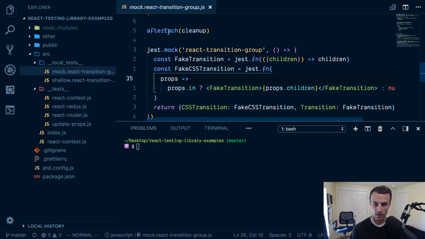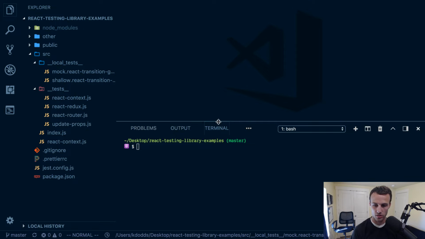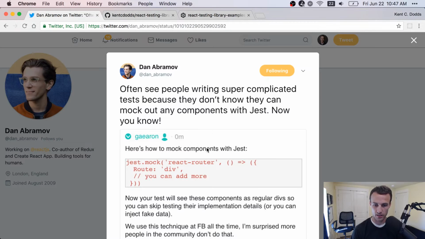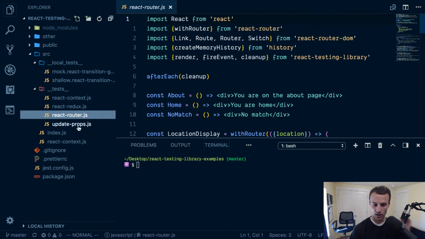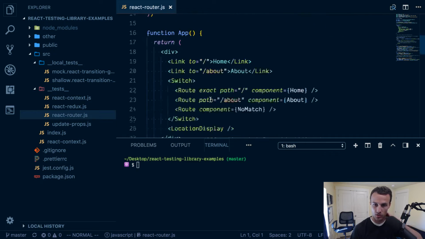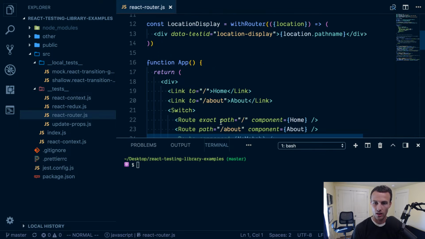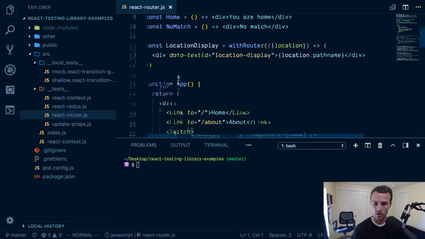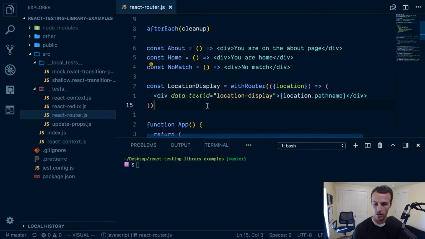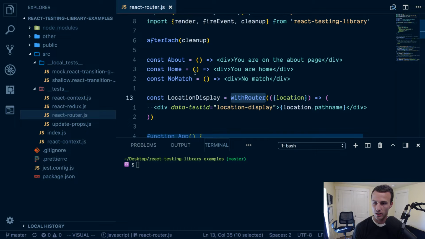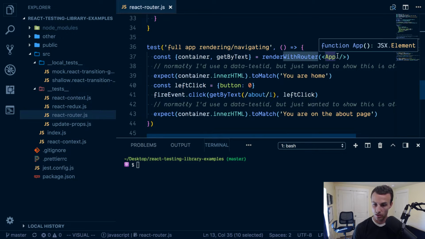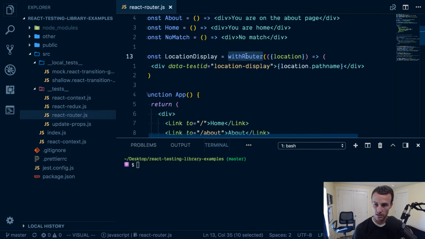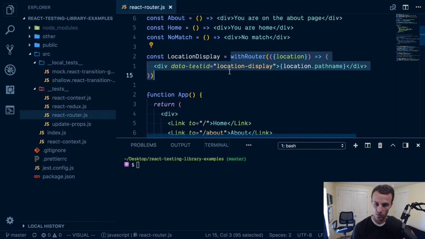But yeah, I thought I would just show how to do this exact example, React Router, with React testing library. So here we do have an integration type test, a component integration test with React Router. We have an app, we have a couple links and a route, and this location display is using withRouter. And so let's say we wanted to test the whole app, or even if we wanted to just test the location display, we'd have to have a router in context so that withRouter will work.